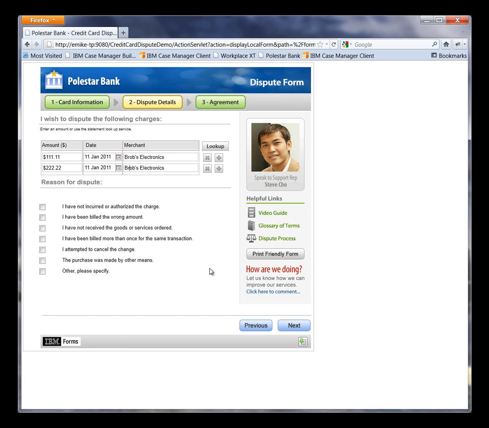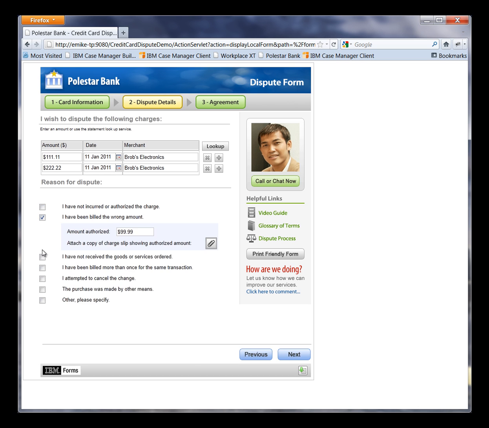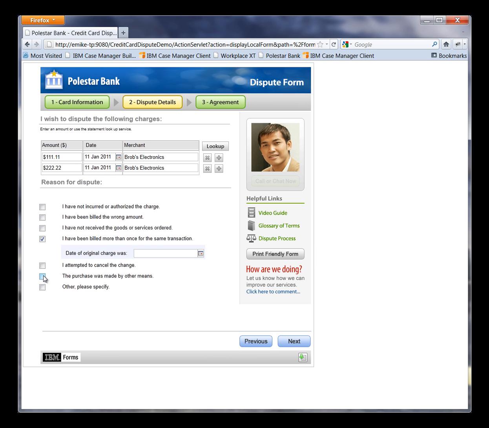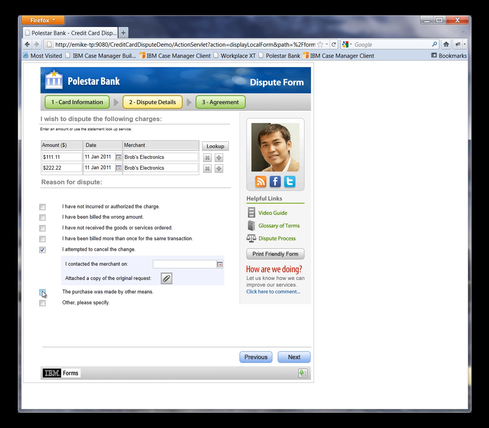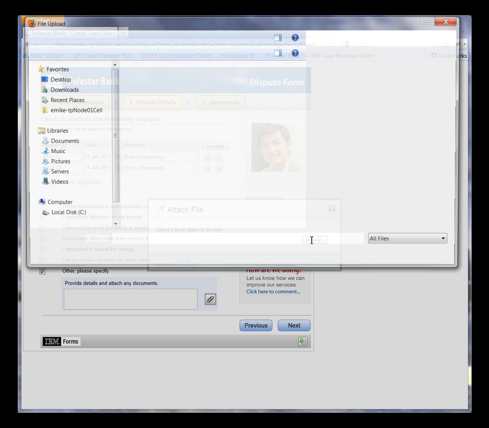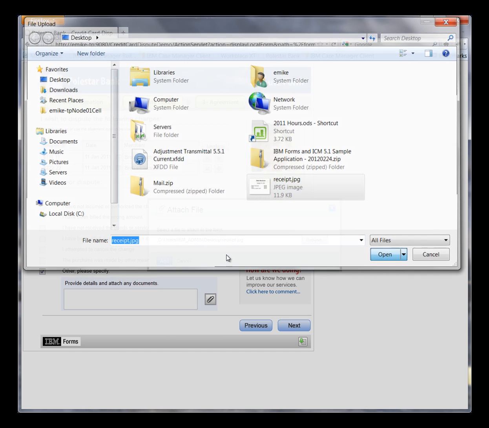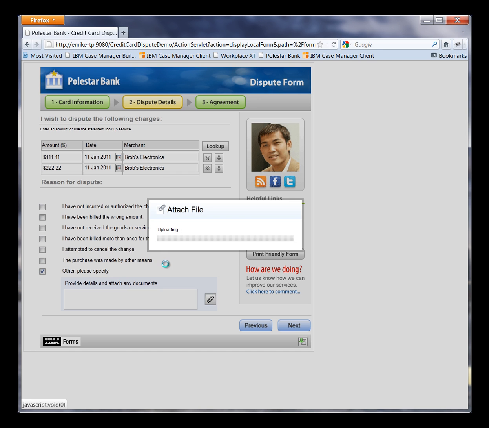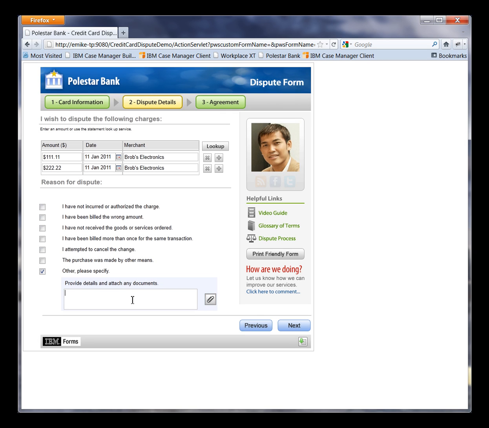In the next section, the customer is supposed to enter a reason for the dispute. As they check a box, options specific to that reason are displayed. The customer has the option of attaching a file to a form. In this case, I am attaching a scanned image of a receipt. The file is enclosed within the form and it will remain there even when the form is submitted or copied. As well, digital signatures can include the enclosed file, which prevents someone from modifying the attached file.